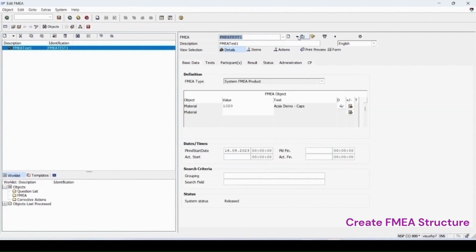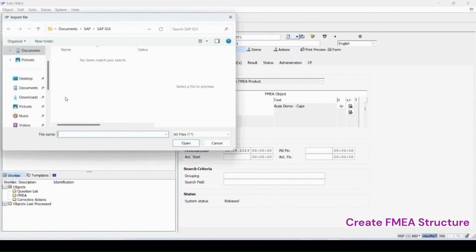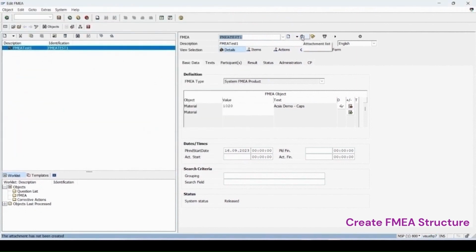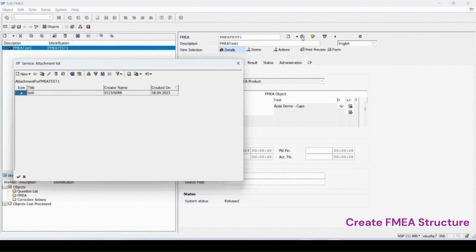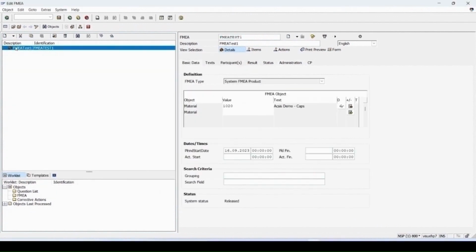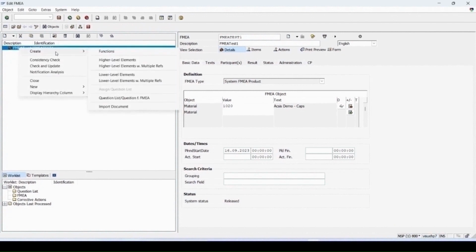Here in the attachment part, you have an option to create an attachment. So if I click on create attachment, I can link a document if I want, and if any document is already linked, then you can see this attachment list. If I click on this, we have linked this document, test. You can see the details. So you need to create different functions under it. If I right click on this FMEA and create a function, you can create the hierarchy also. That's why higher levels and lower levels are maintained.